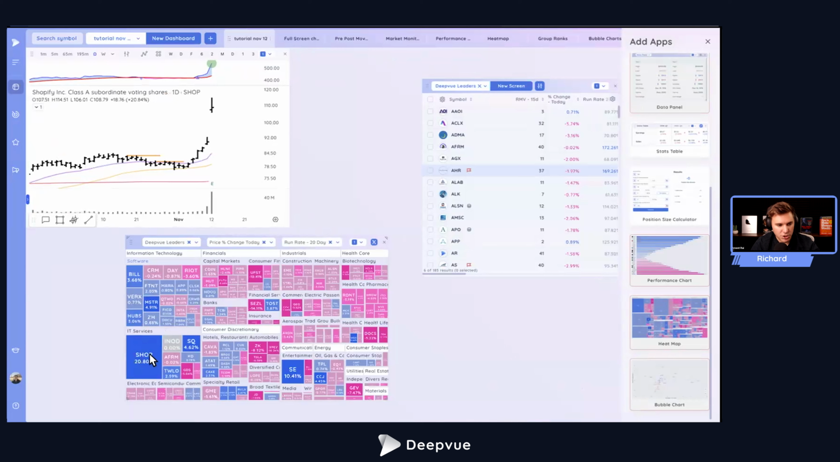You can identify that Shop was a clear outlier today. You can analyze its price action right there for you. So that's the benefit of the dashboard, is you can link all these different apps together, get really creative with these configurations, and really create an ideal trading dashboard for whatever the use case is.